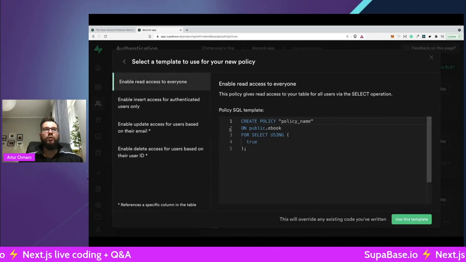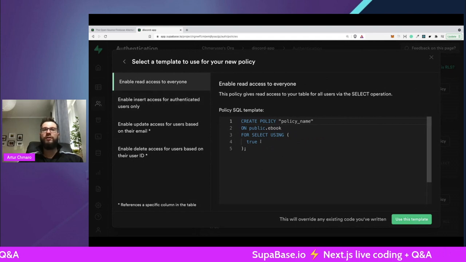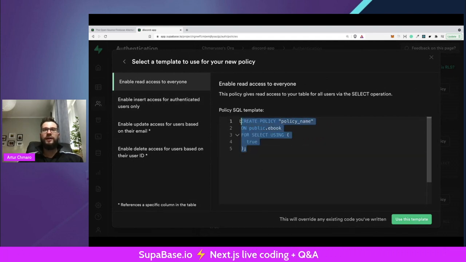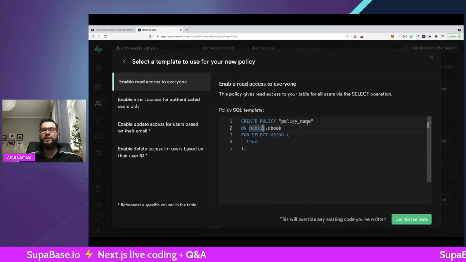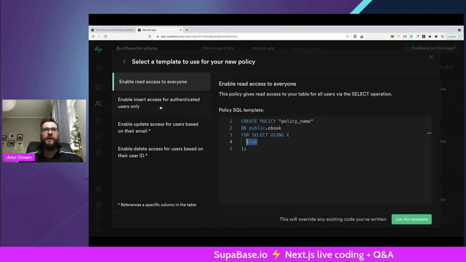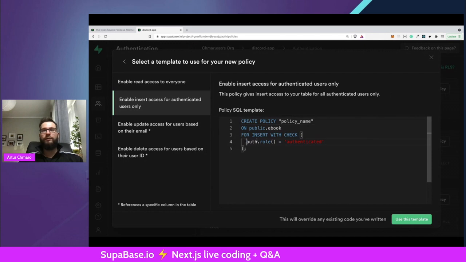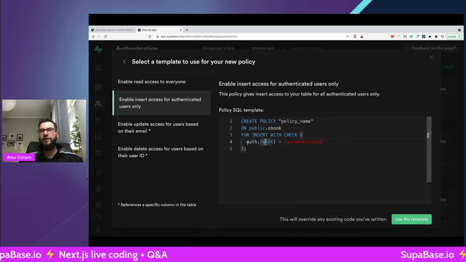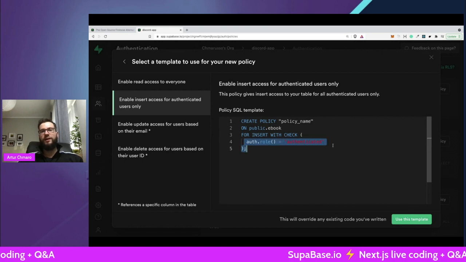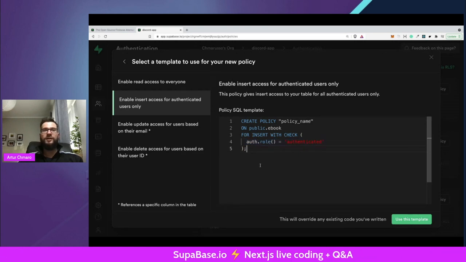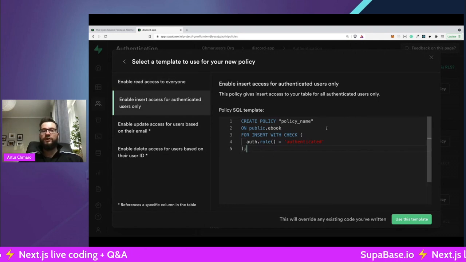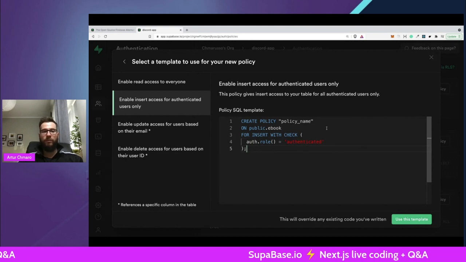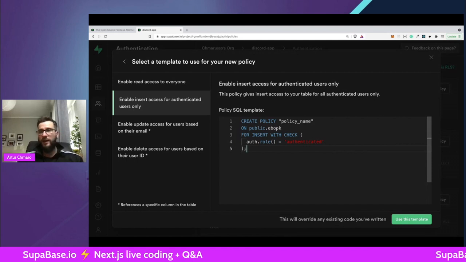For instance, let's say that we want to enable read access to everybody. Now you can see that we have the template, and the template is called create policy name on public ebook for select using true, right? So there is no check. If we want to do some authorization, so for instance, if the user is authenticated, then we can add another policy. So as you can see, we can quickly start just by using the templates. Of course, if you need to do something more complex, something more complicated, some additional checks, there's no problem with that.